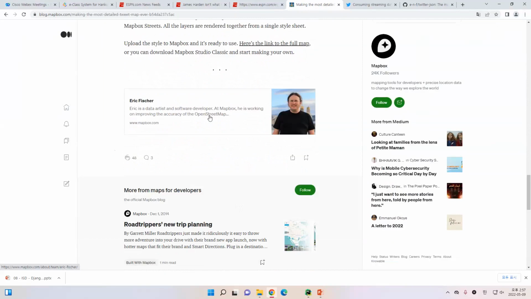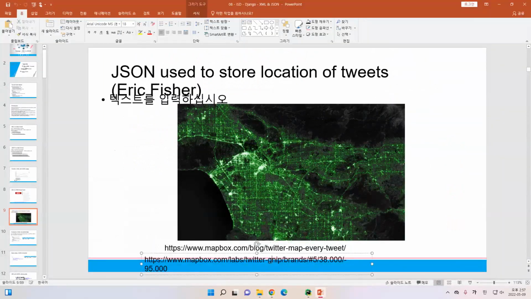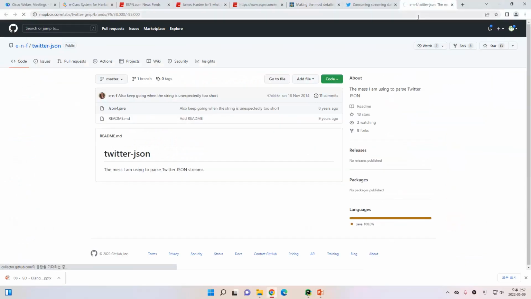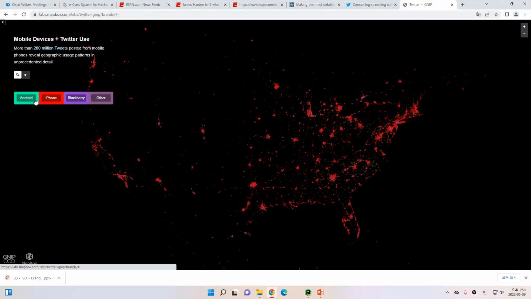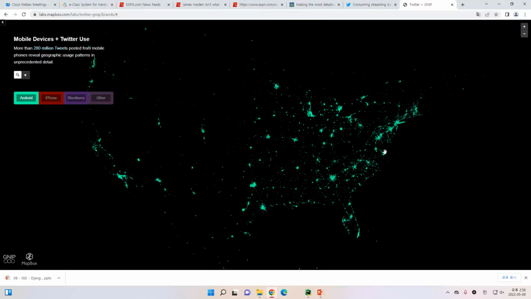I think there is no such data here now, but you can see this second link. In the second link, it is based on the JSON. They try to locate the users of Twitter based on the smartphone type. For example, if you are an Android user, then it will be in green color. So if you want to check how many users in the world who use Twitter are Android users.